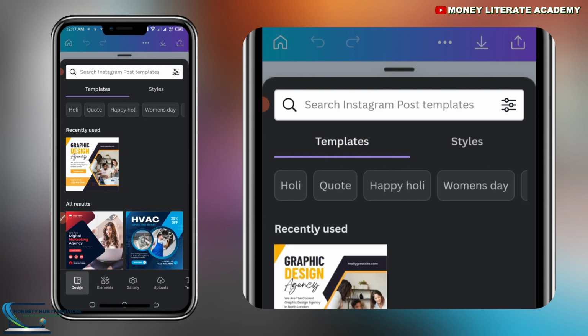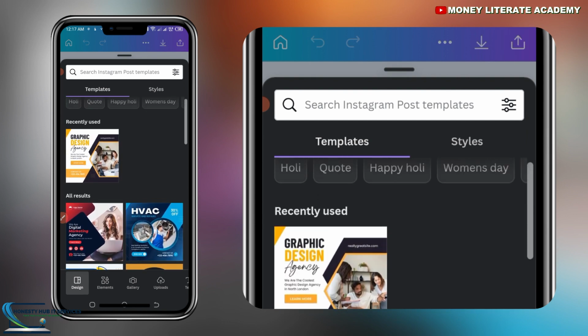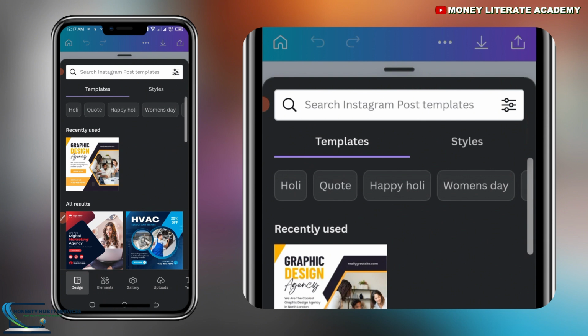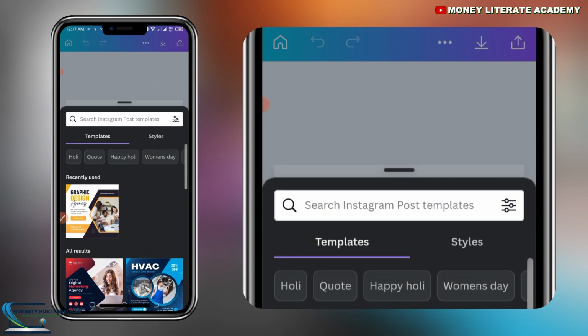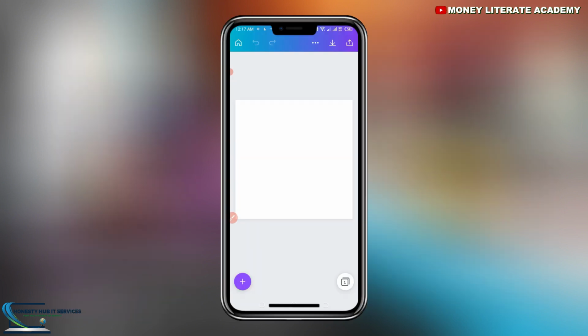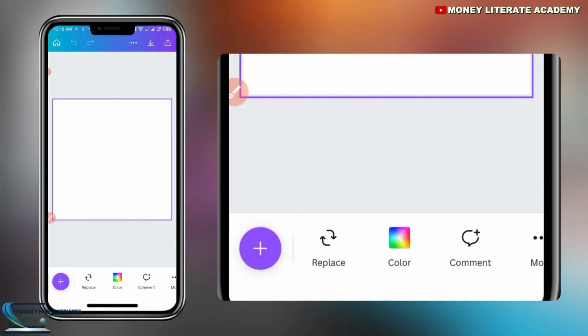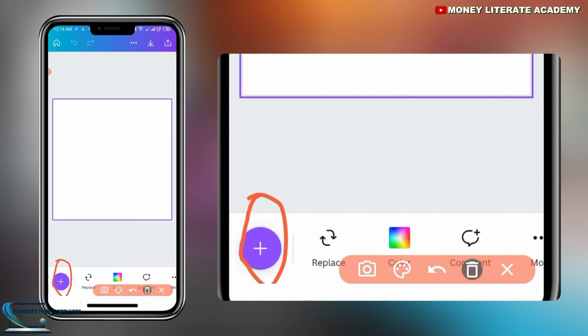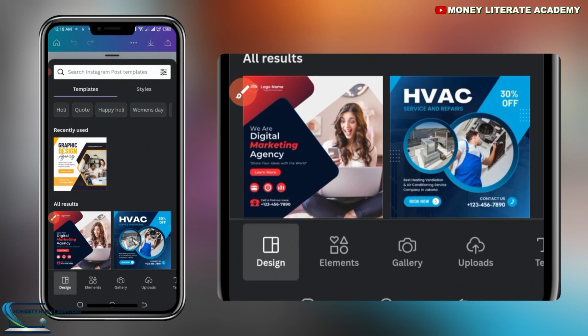So it is giving us a template. No, we are not going to use a template. We are going to design from scratch. So you pull this down. So we have our worksheet. So you click on the plus button. We have the plus button. You click on the plus button.